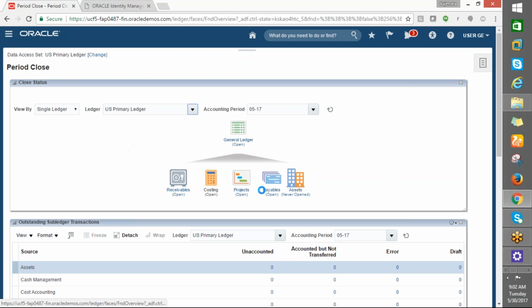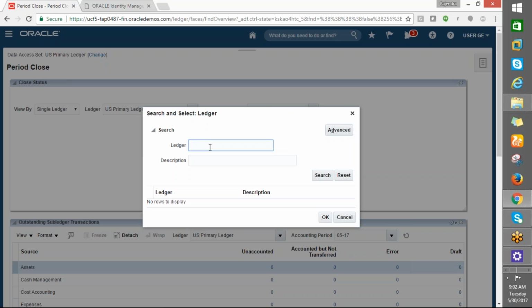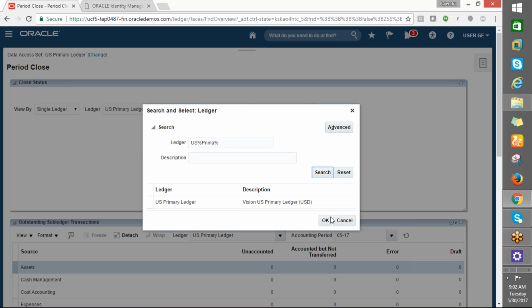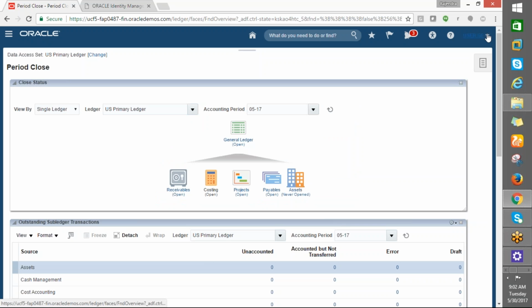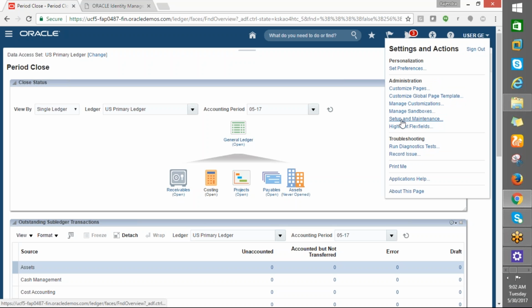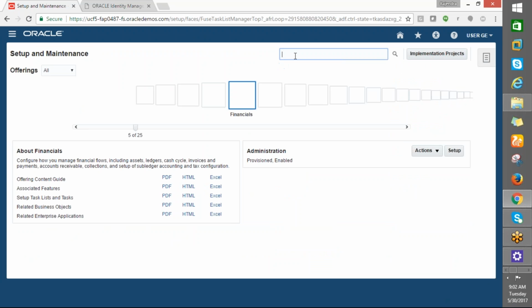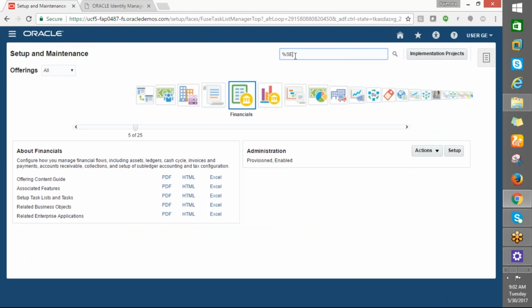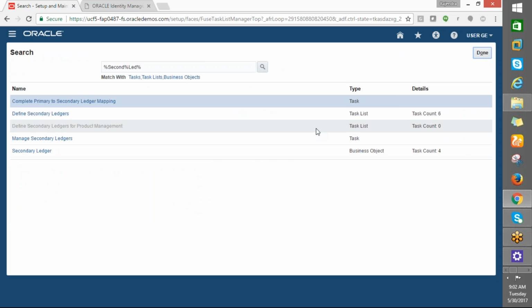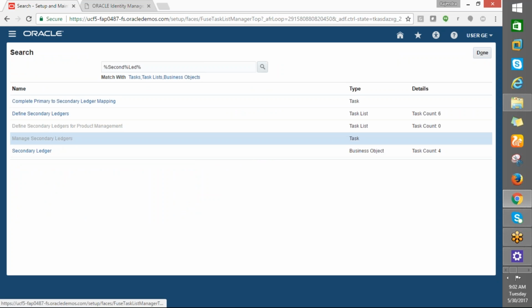Do we know which is the secondary ledger, Prasad? We don't know the name, right? Yeah, that is the problem. Maybe somebody created a second ledger and then added this one. So what we can do is go to setup and maintenance. Let me check, otherwise I will check offline and get back to you, rather than wasting time. Second ledger.